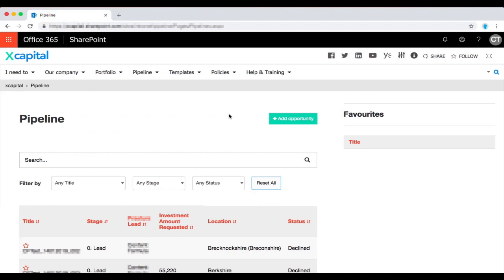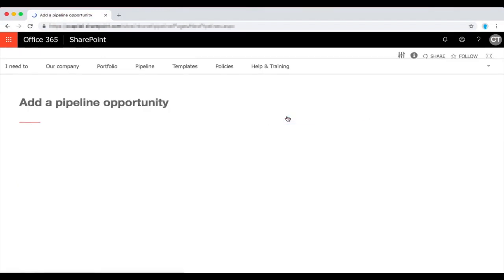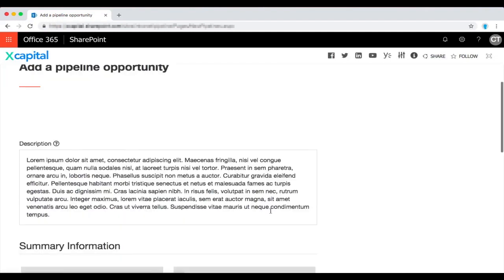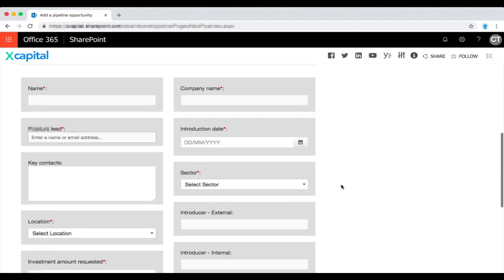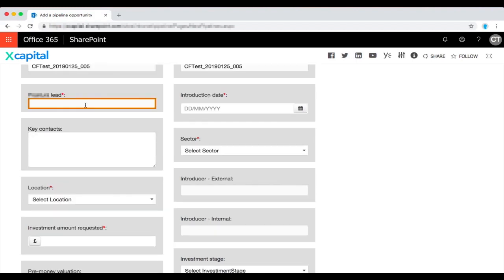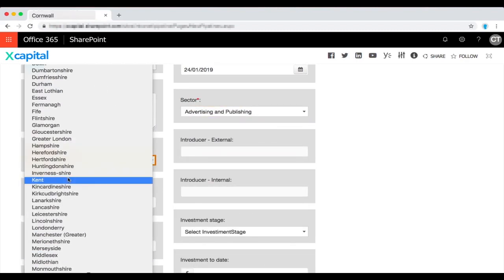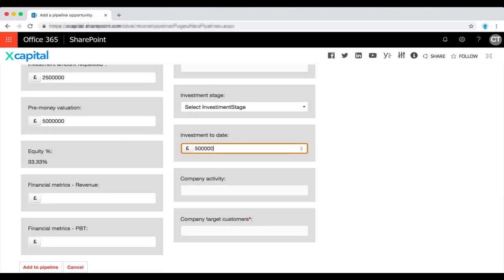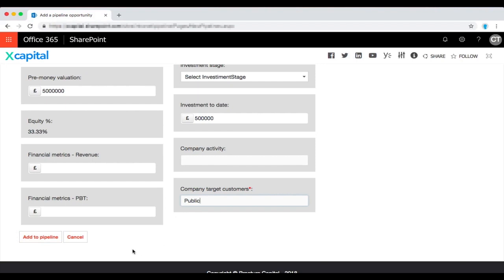But if I was coming here for the first time with a new opportunity to add, this is what I would do. I would click on Add an Opportunity here, and I'll be presented with a form that I need to complete, providing all sorts of information about the opportunity. Now I've completed the form, I'm just going to click here, Add to Pipeline.